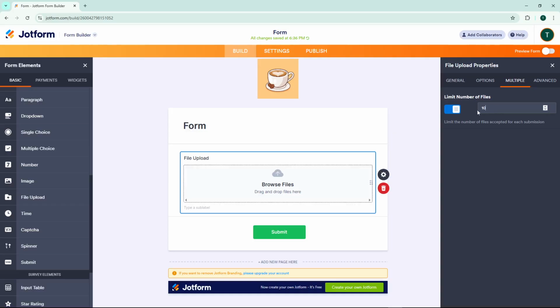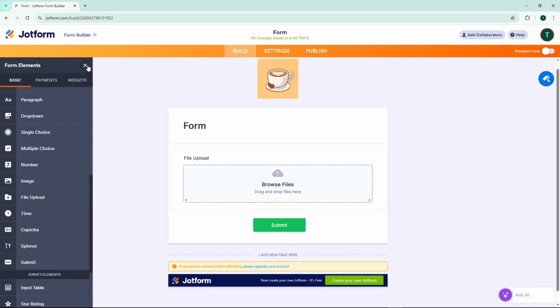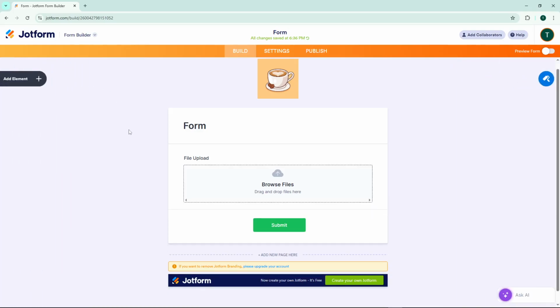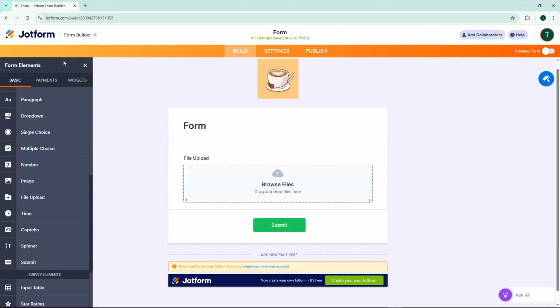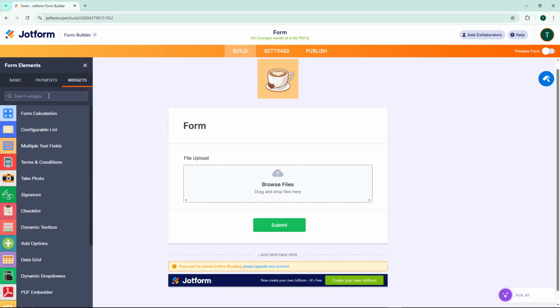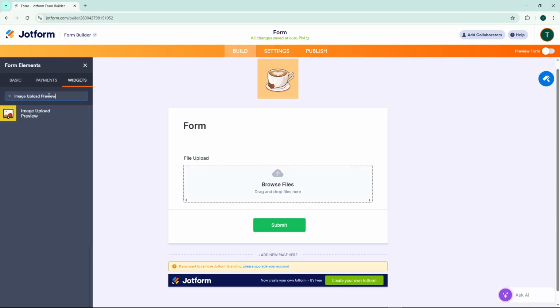Now there's an alternative method you might find even more useful, especially if you want users to take photos directly through the form. To do this, click on Add Element again from the left panel. This time, select Widgets from the options presented. Widgets are advanced form elements that add specialized functionality to your forms. In the widget search bar, type Image Upload Preview and press Enter. When the widget appears in the results, click on it to add it to your form.